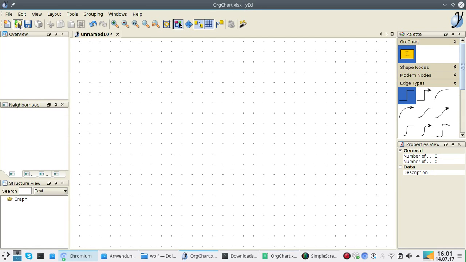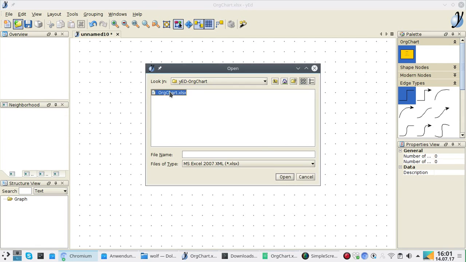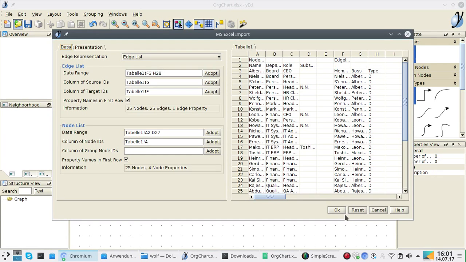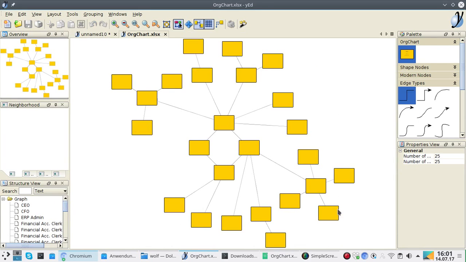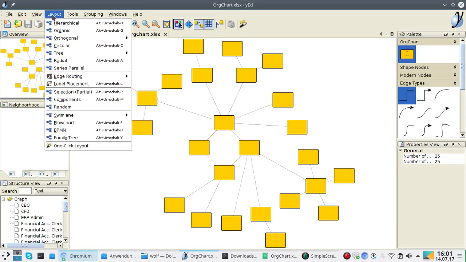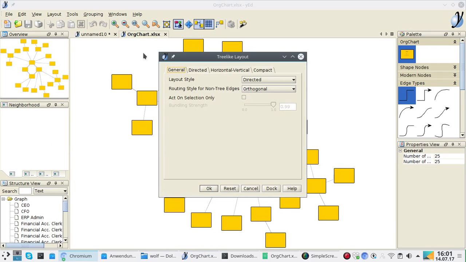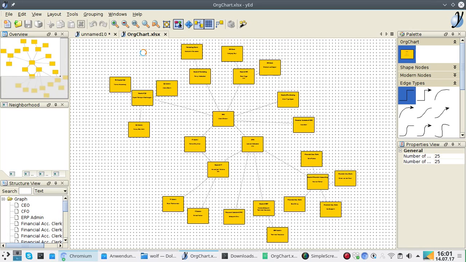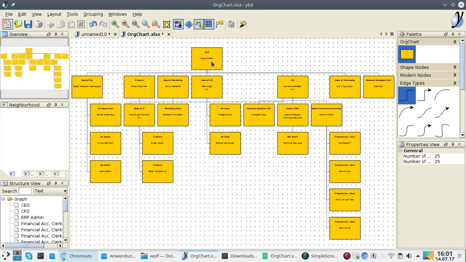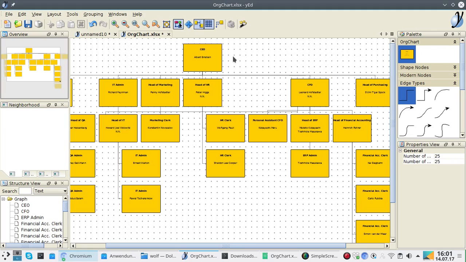We're going to open this in yED. We say OK. We choose a tree layout, and this is what we want to achieve. We want to see that the CEO has some direct reports, that we have different departments and people that belong into those departments. How to do this, we will see in the following sections.